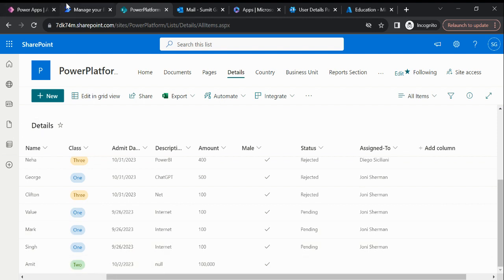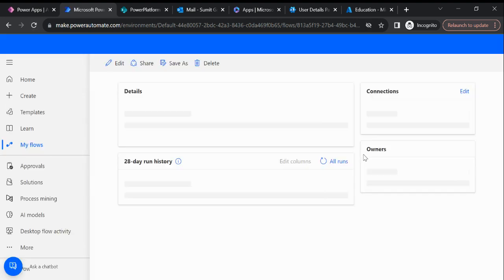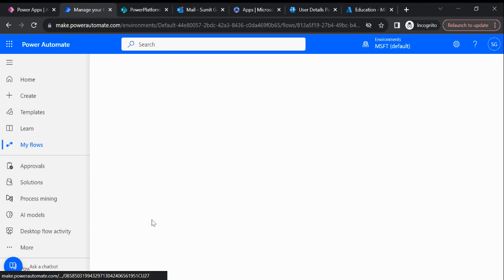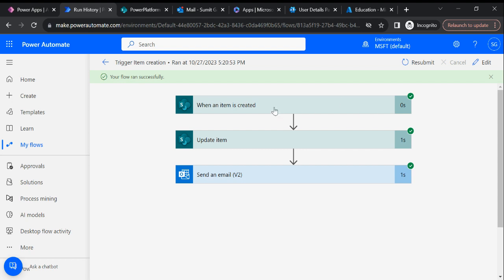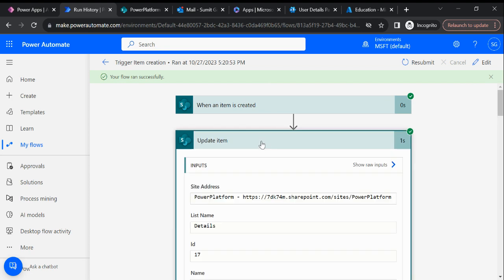But what will happen, this status column will be updated automatically because we have a trigger. Okay, so let me just see if it's running. So now you can see it is running. Okay, so now you can see this is like when the item is created, action is called, and it's successfully updated this item and then sent an email.